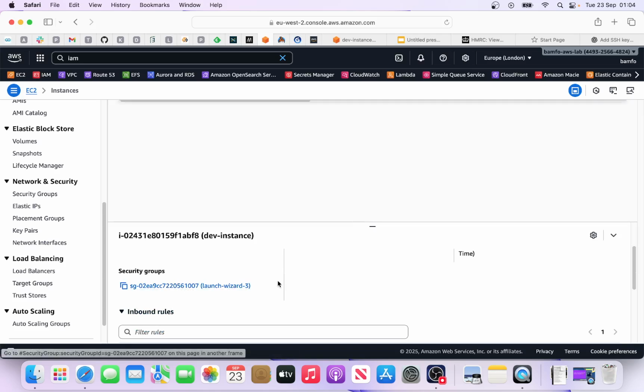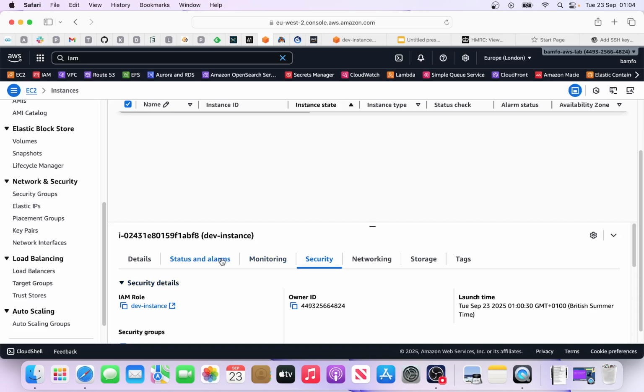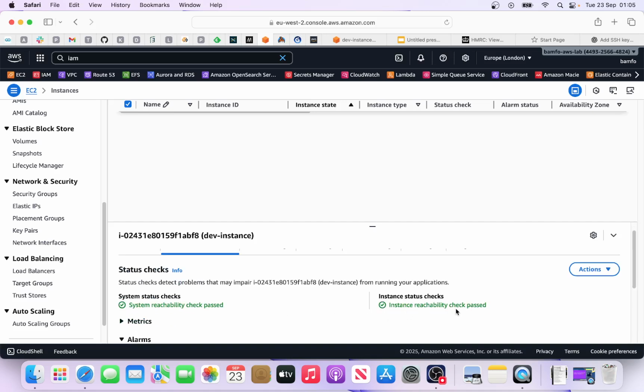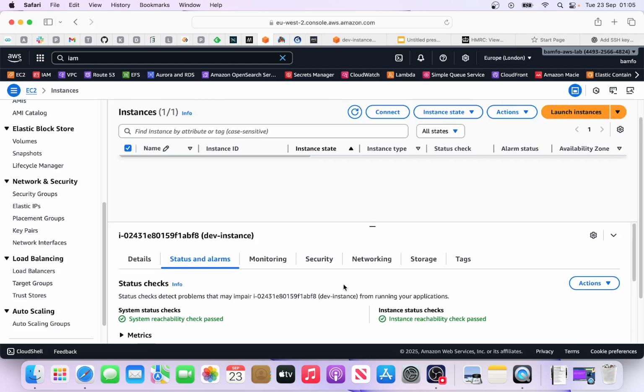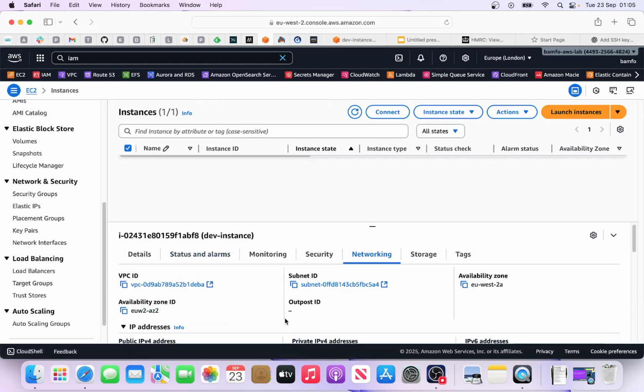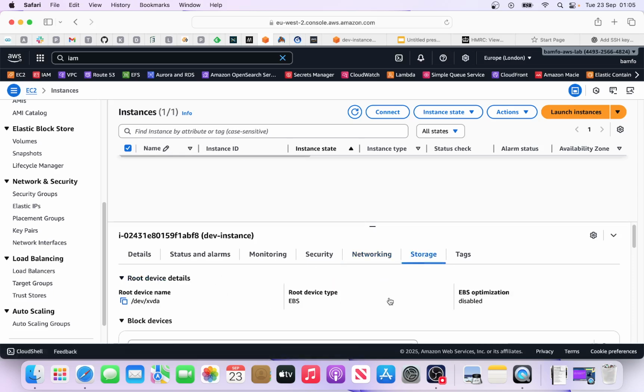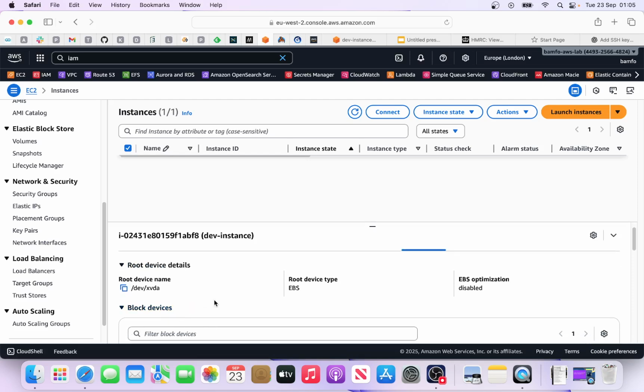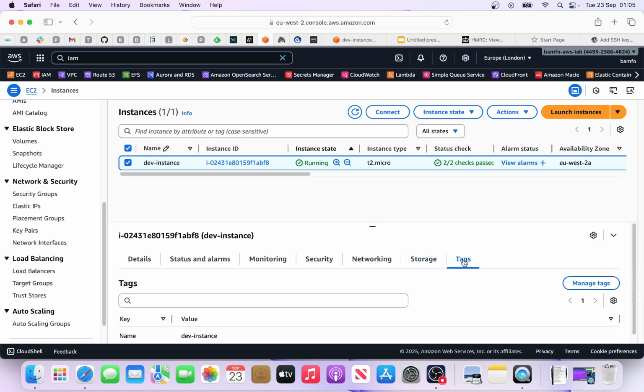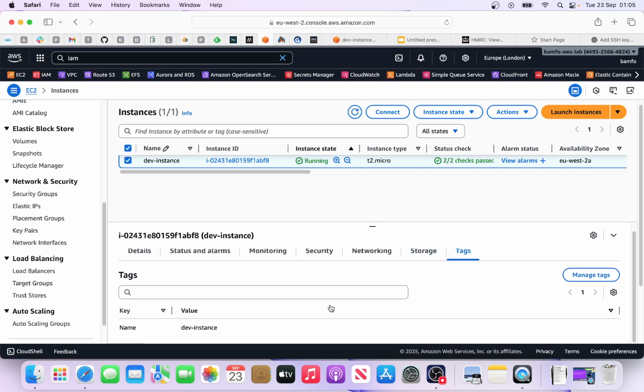Security group has been attached. You can look at the status. The status is the instance is reachable, it's all checked, the system is reachable, and it's all passed. Again, you can look at the network. This is where you have your VPC, your subnet, your security groups, and all that. They are all linked to what we call your VPC. Your storage, you can have a look at your storage block here. And you can tag the instance based on who owns or is in charge of this instance, just to identify and label it.